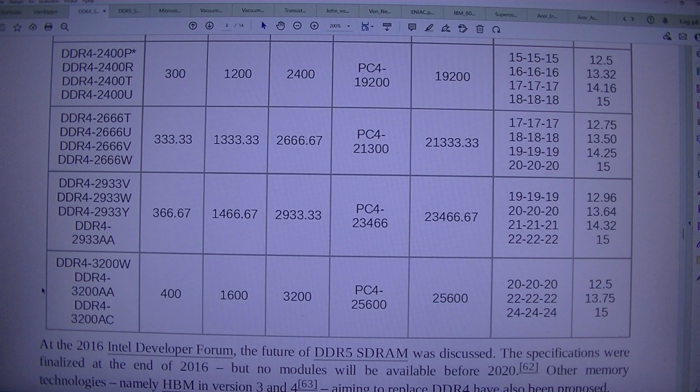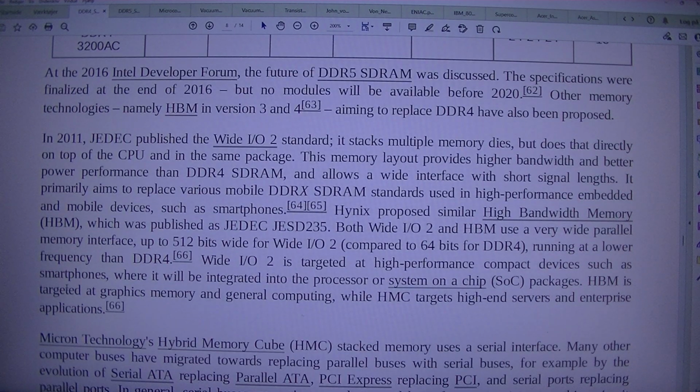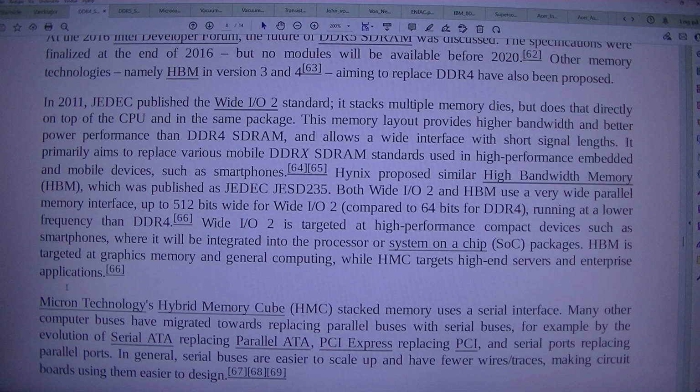At the 2016 Intel Developer Forum, the future of DDR5 DRAM was discussed. The specifications were finalized at the end of 2016, but no modules will be available before 2020. 62. Other memory technologies, namely HBM in version 3 and 4, aiming to replace DDR4, have also been proposed.